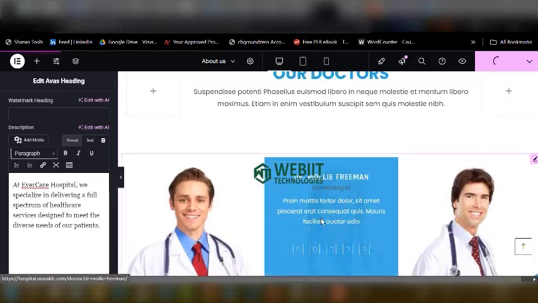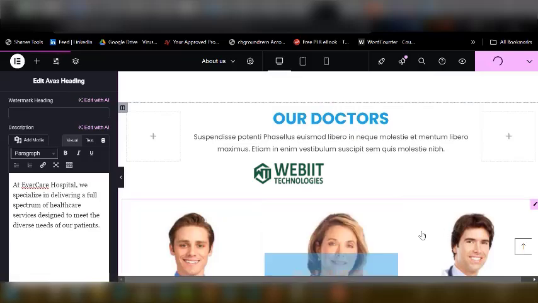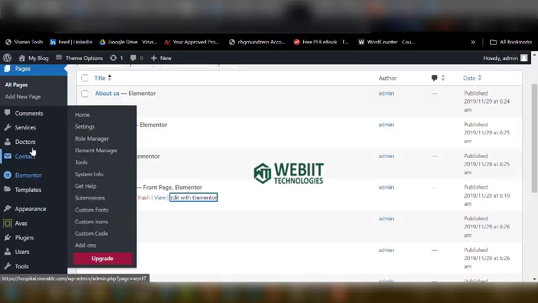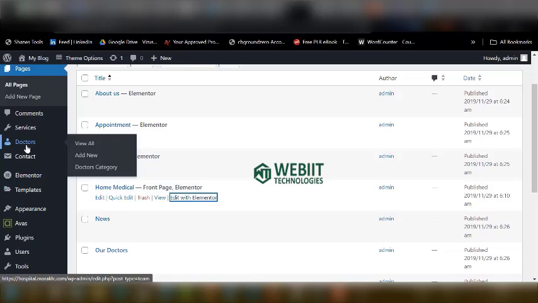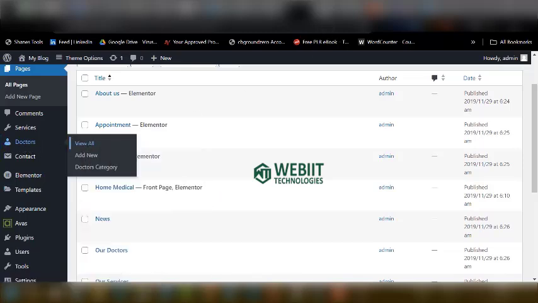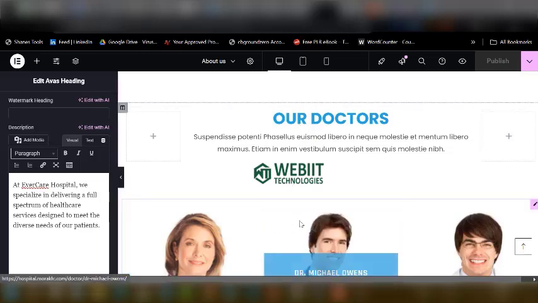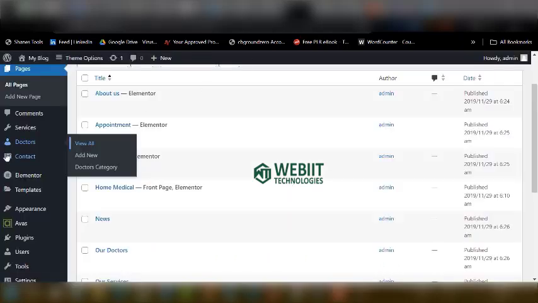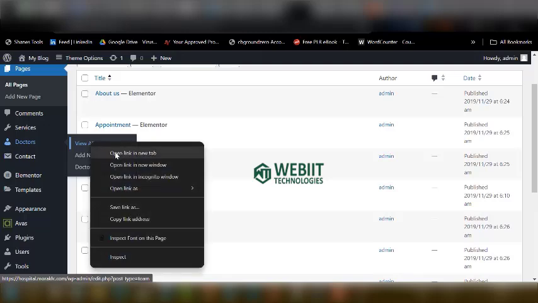All right. Now coming down to where you have the doctors. So to edit the pictures of the doctors, you have to go to your dashboard. You can see doctors here. So click on view all. Whatever you do here will automatically reflect here. Here we cannot edit anything. So I will come back to the dashboard. I can see doctors. Let me open it in a new tab.